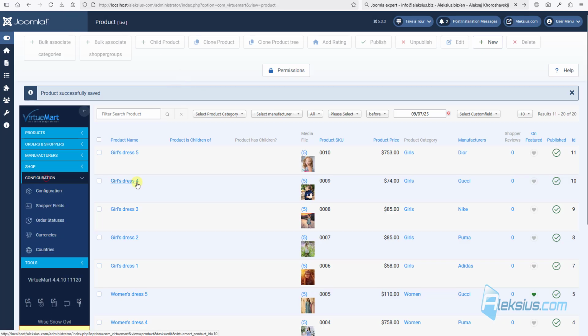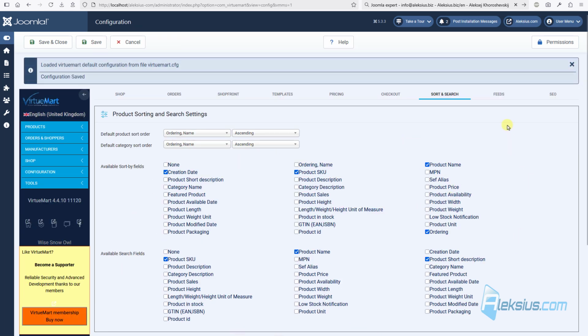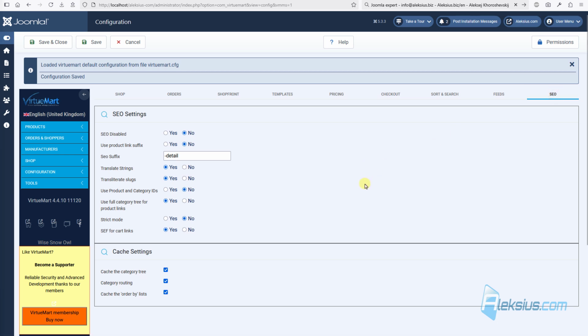In most cases, I disable search by product description, but now you know how to use these options. As for feeds, I work with this section very rarely and it's not needed. So let's go to SEO. I strongly recommend you to change these options only when you know exactly what you are doing.